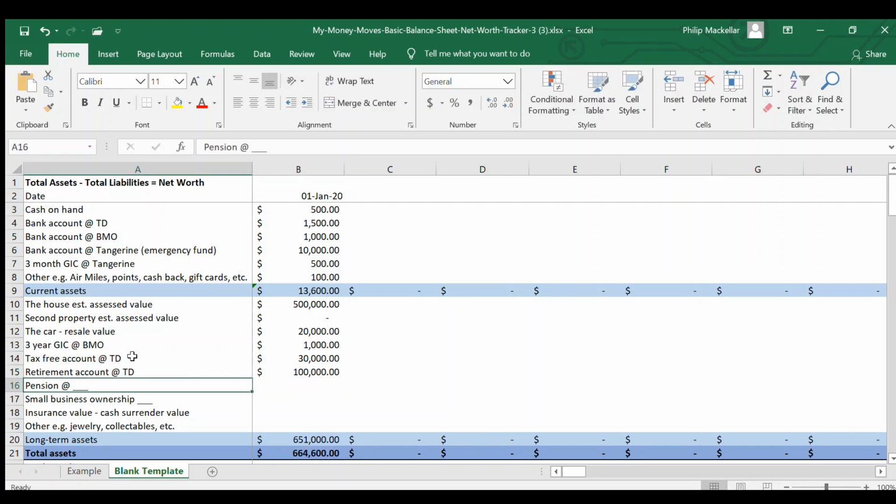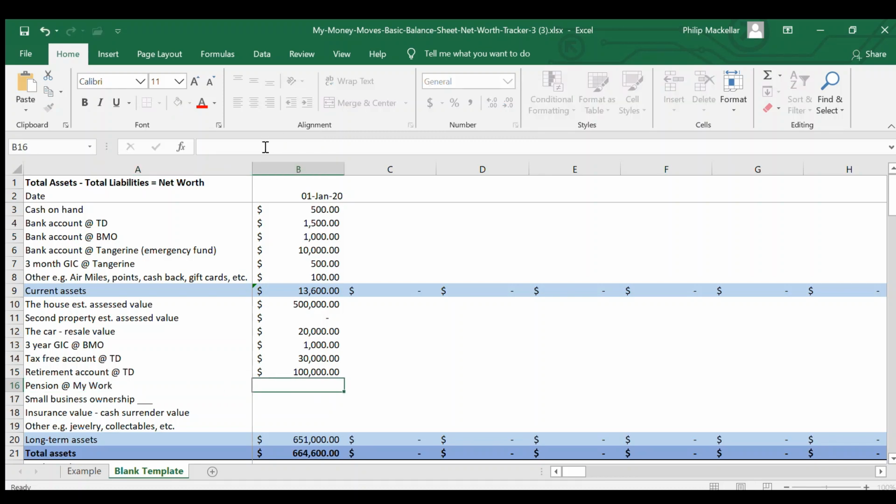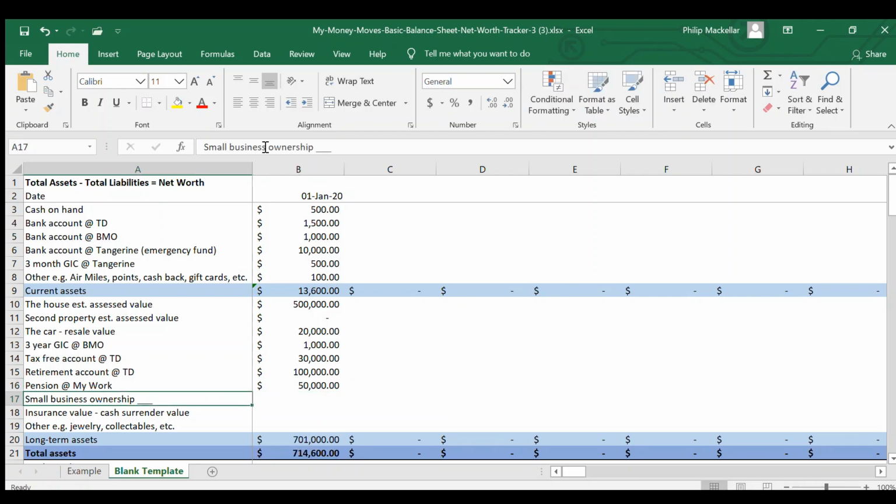And we'll also say that at my work we have a company pension, and that company pension is worth 50 grand. Some people also own small businesses. We're going to leave this blank for now. We're going to say we don't have a small business.